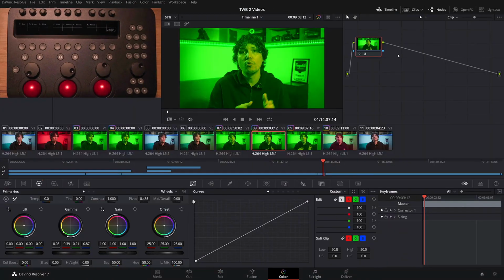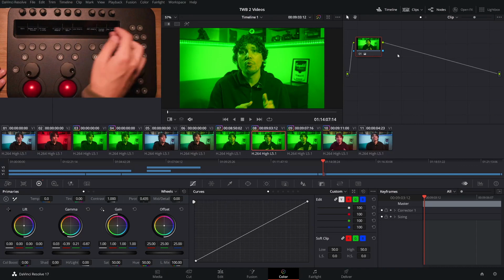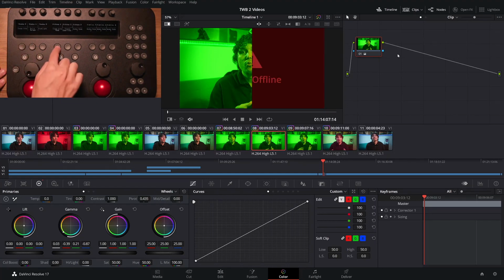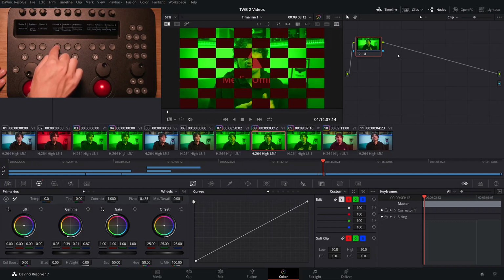The last thing I have to say is, it doesn't matter what panel you are in, if you are in printer lights or primary wheels or HDR wheels or custom curves, hue curves, power windows, wherever you are on the color page, on the second bank of the buttons, so I'm in nodes and series, if I press down arrow, I'm in the second bank. And it doesn't matter, log wheels, if I press down arrow, I'm in the second bank of the buttons. And in this second bank, I have control of my color interface, so I can turn on and off the image wipe. And in this button, I can change between the wipe modes.